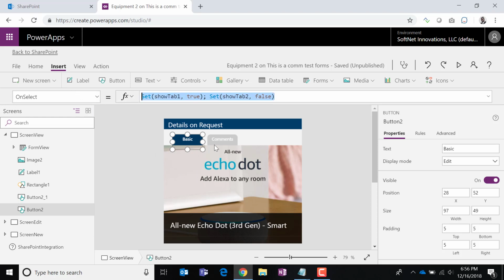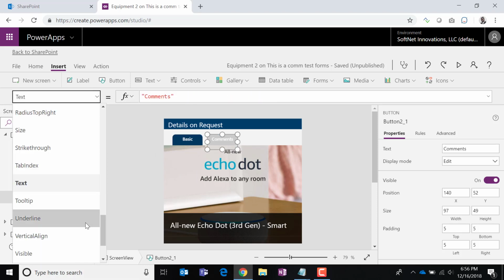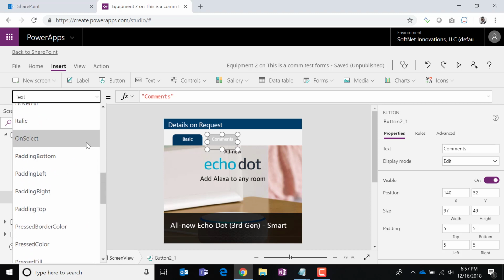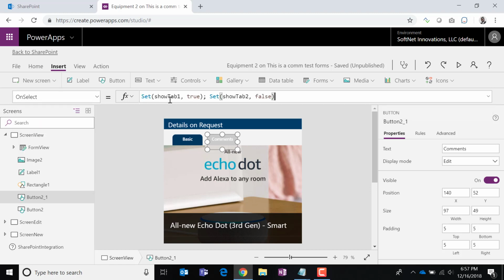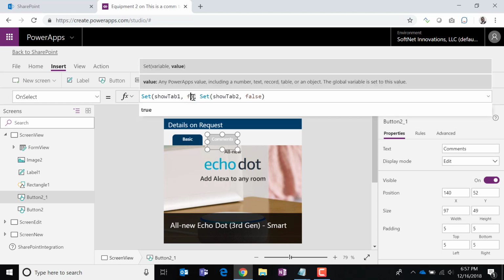All right, so let me just copy this and do the inverse for this comments button. So just find the on select property, paste this in, and really I just need to flip-flop these values. So show tab 1 is false, show tab 2 is true.